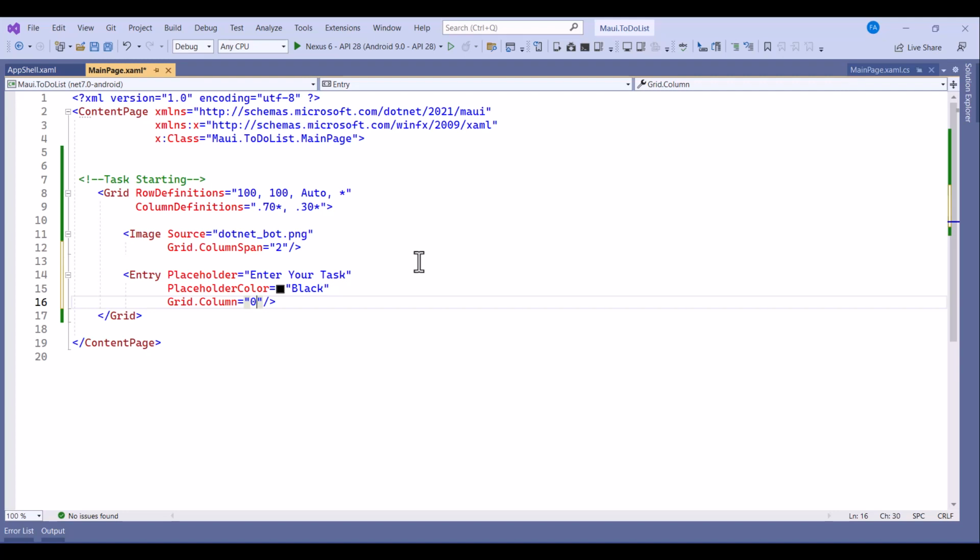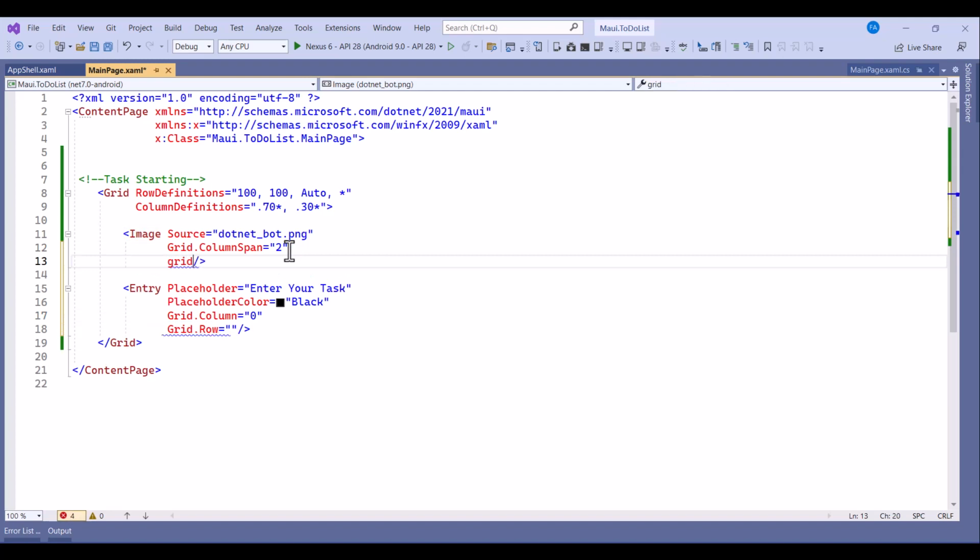Okay, so we have this, and let's also specify grid.row. Now you know this image here, by default we didn't specify that, but it is the first one, 0, so we can also say grid.row, and this is 0. Okay, this is the first one. Now this is going to be 1, so the second row. Now we said we want 4 rows, so we have covered 1, 2. Now we have the entry. Now let's go for the button.